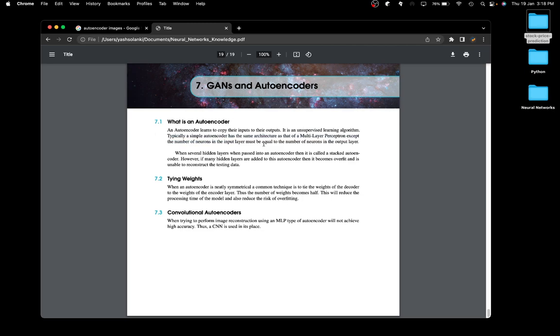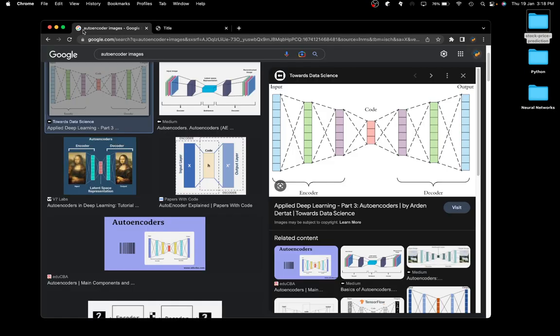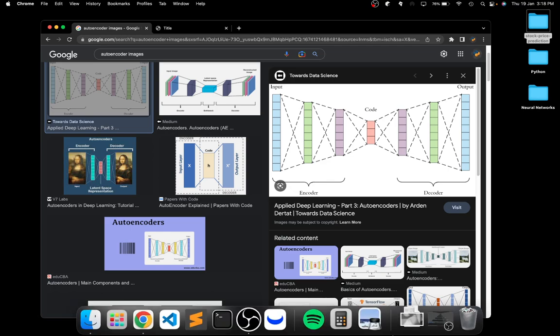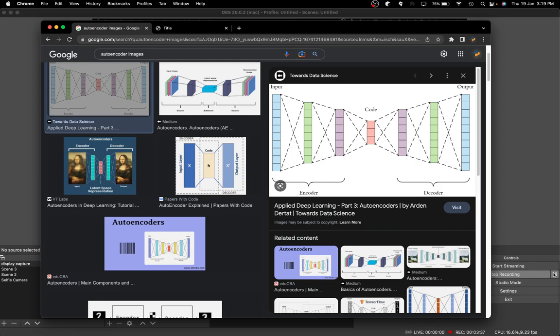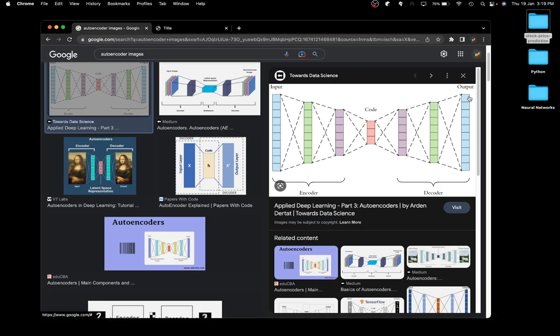Then, one thing that you really need to keep in mind is that an autoencoder looks something like this. What this means is that the number of nodes in your input layer has to be equal to the number of nodes in your output layer. The reason is that when you are producing your output image, you want it to be of the same resolution as the input image. So you want the output of your autoencoder to be of the same dimensions, because otherwise it doesn't make any sense.